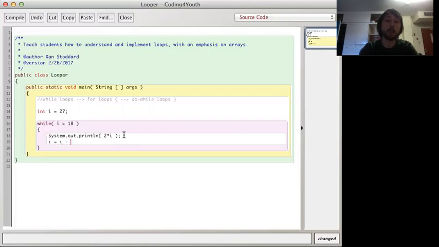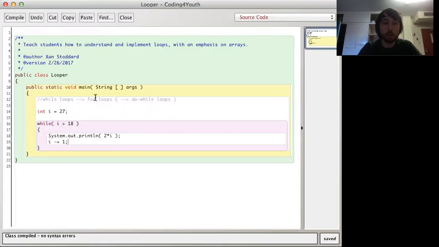So we can do i equals i minus 1, or i minus minus, or i minus equals 1. And so what should that print? Well, 2 times 27 is 54, so it prints 54. 2 times 26 is 52, so it'll print 52. 2 times 25 is 50, so it'll print 50.